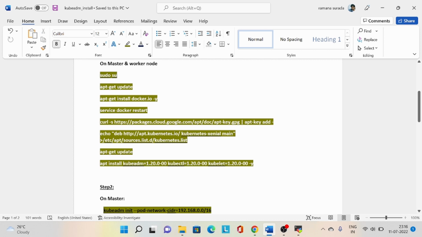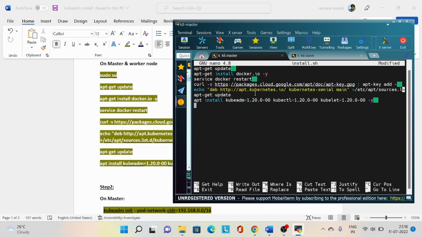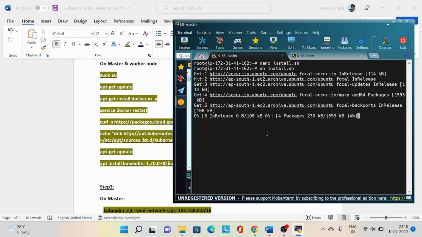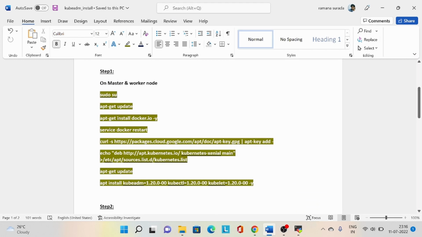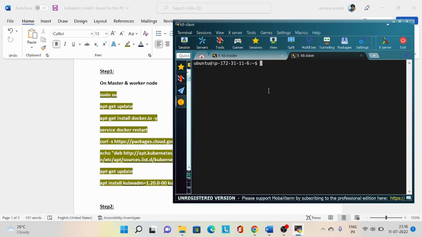I copied this, go to master and make a file called install.sh. Paste it here and save it. Now run this file. Here you can see I'm not executing every command one by one; I'm executing all the commands at a time. That's why I'm taking this as my step one. Now do the same process in slave also.